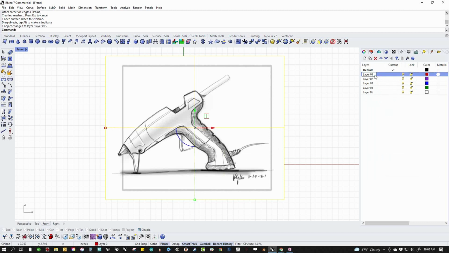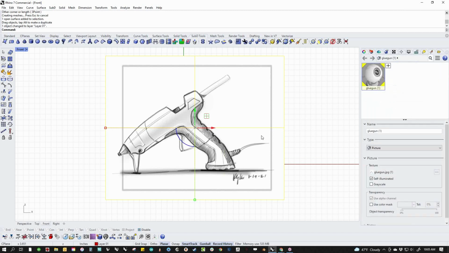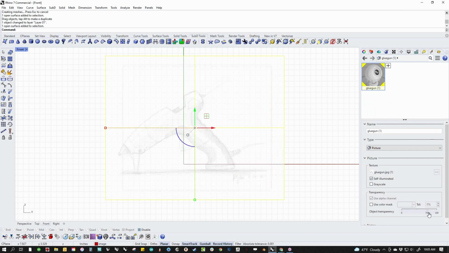I'm going to name the layer just so I know what it is by double clicking. And then I'm going to go to the materials tab, and you'll notice that with this picked, there's actually a material called glue gun, which is the name of the file. And we're going to come down here and crank up the object transparency a little bit to dim the image so that we can draw over it, and also so you can't see how terrible my line work is on that sketch that I puked out about 20 minutes before we started this webinar.